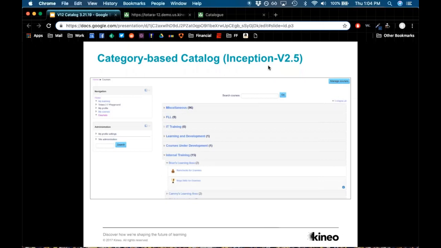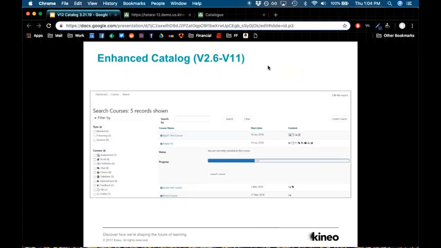We then went ahead and version 2.6 was the debut of the enhanced catalog. This is probably what most people are used to. What the enhanced catalog did is you were still able to search by different search terms, but it made the catalog its own report source. So you could configure your catalog to have different columns. You could sort it in a certain way. You could add filters.